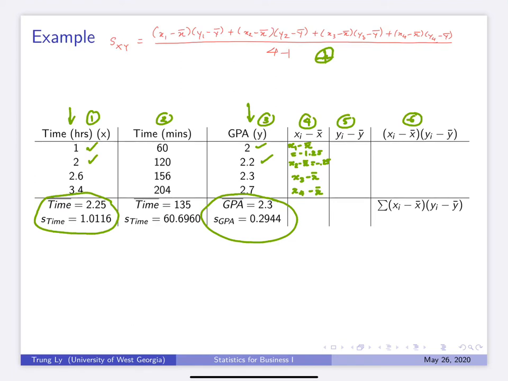Now in column 5, you want to do the same thing, but for the y variable instead. So in this case, you're going to have y1 minus y bar for the first observation, which is equal to 2 minus 2.3, which is negative 0.3. For the second observation, you're going to have y2 minus y bar, which is equal to negative 0.1. And then you have y3 minus y bar, and then y4 minus y bar.